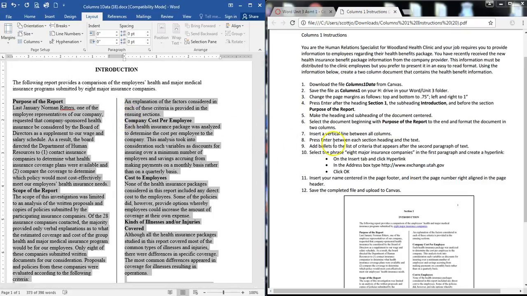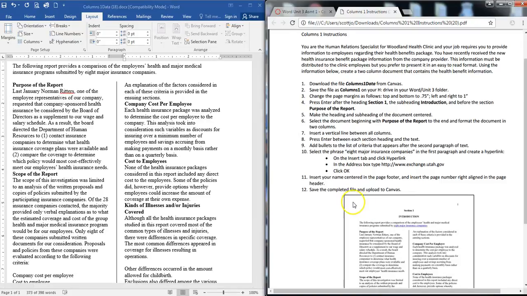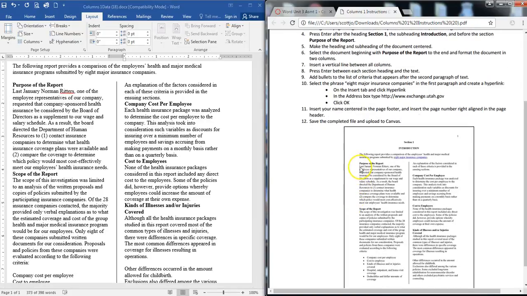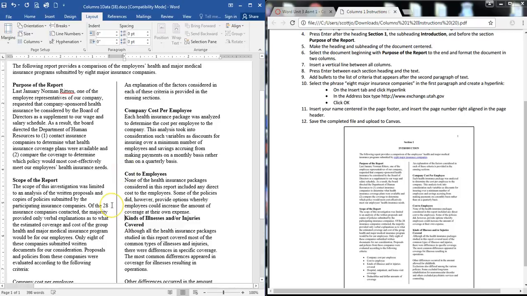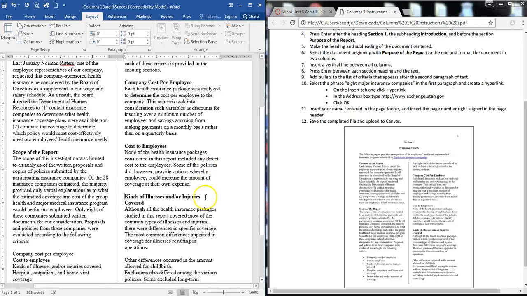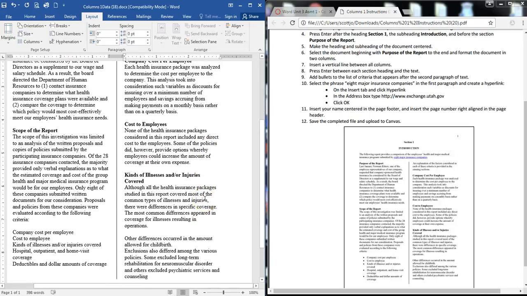All right, now we're going to press Enter between each section, heading, and the text. So see here on our example, the bolded heading is going to stay with the text, then there'll be a space in between each of those. So I'll come over here and I'm going to hit Enter before Scope of the Report, and do the same here for Company Cost per Employee, and Kinds of Illnesses and Injuries Covered. Okay, so now I've got those set up the right way.